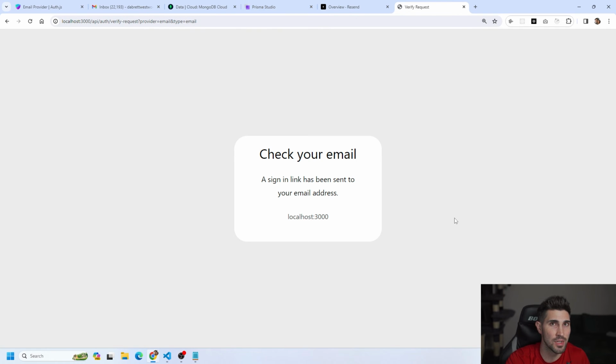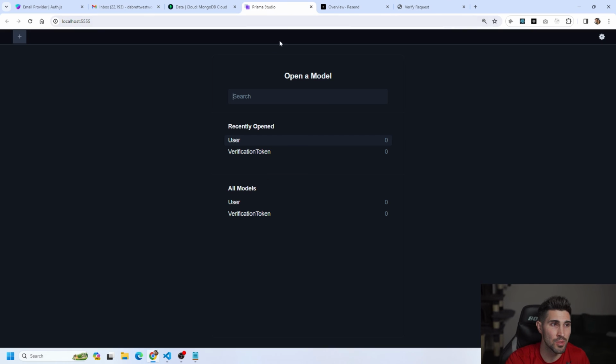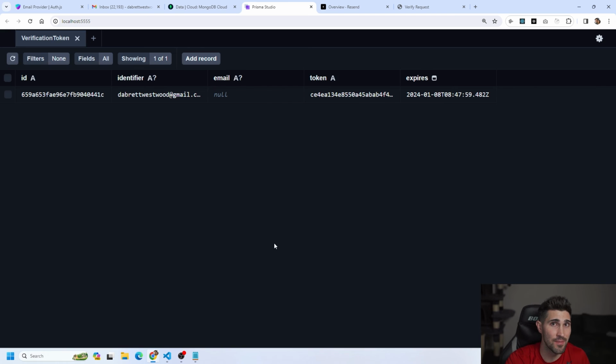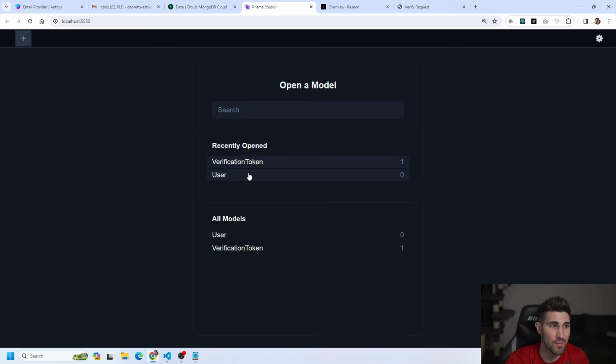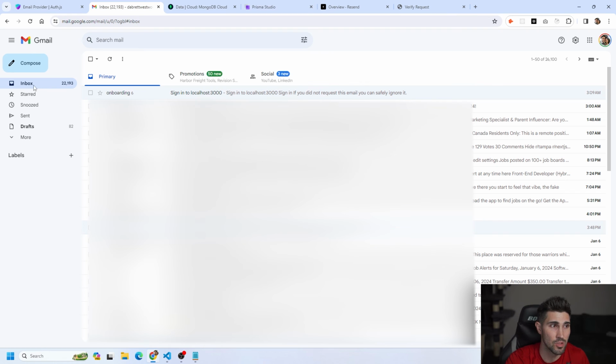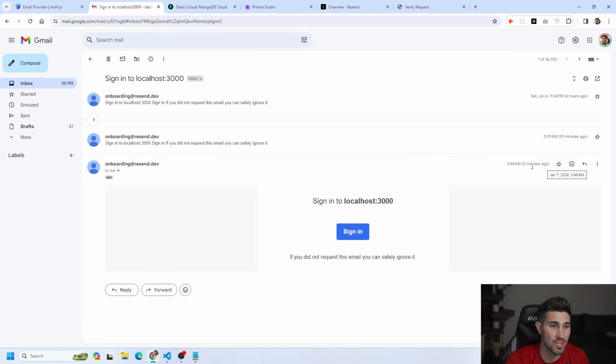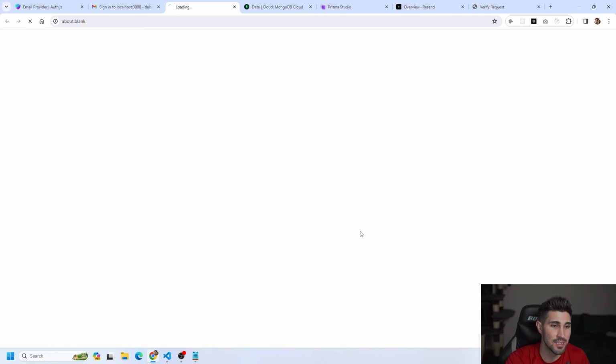First off, before accepting the magic link, I want to open up Prisma Studio real quick and refresh the page. You can see now we have one verification token. Let me zoom in. We sent that verification token to my email, and it's going to be enabled for the next 24 hours. But as you can see, we don't have a user yet because we haven't clicked the link. So we're going to go to my email, and as you can see, we have a new email that was sent 0 minutes ago, and we're going to click sign in.